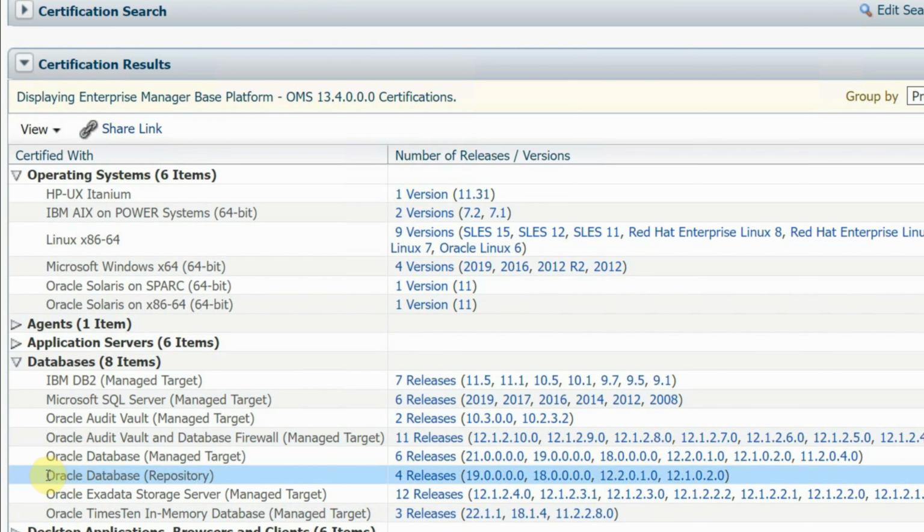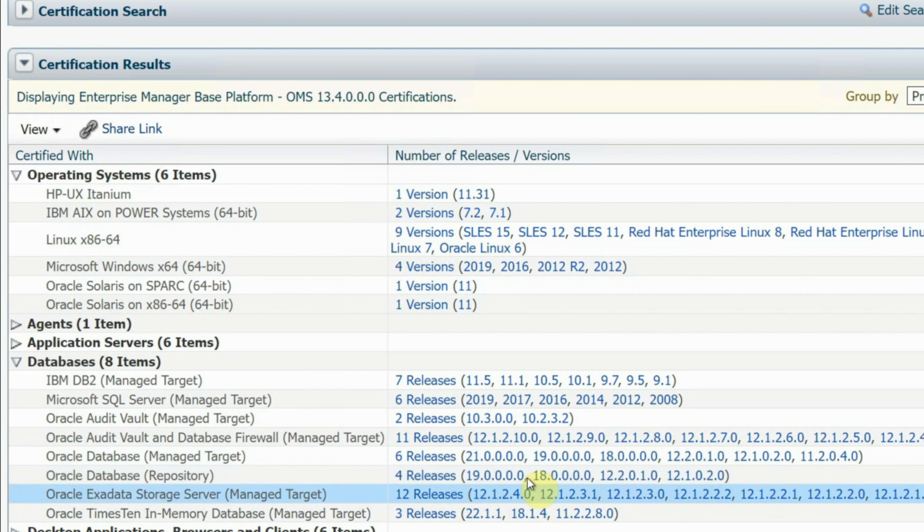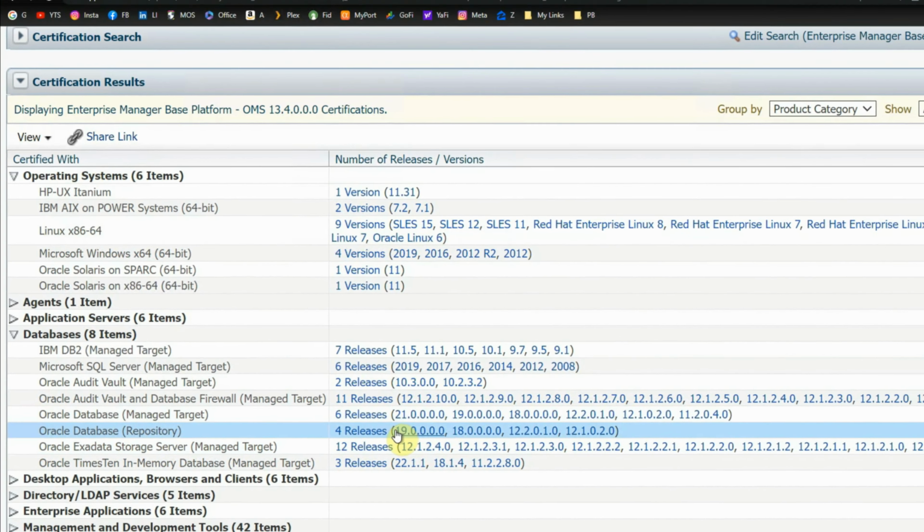Now we can see that the Oracle database repository supported by OEM 13.4 has 4 releases here, that is the 19, 18, 12.2 and 12.1. So this 19 is the one that we are looking for, so we are good.